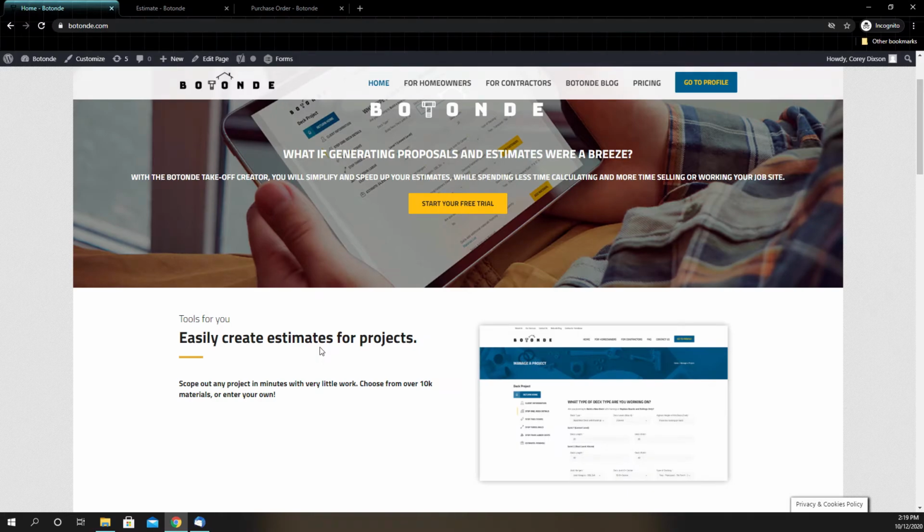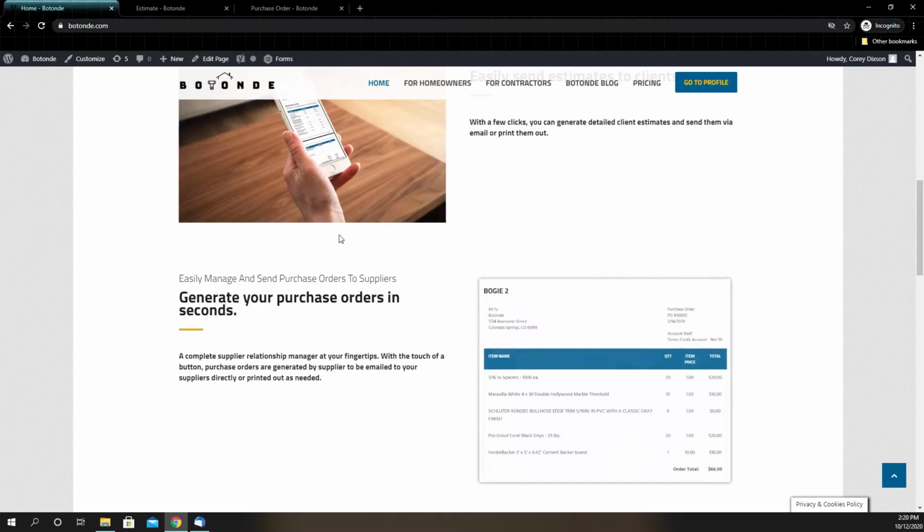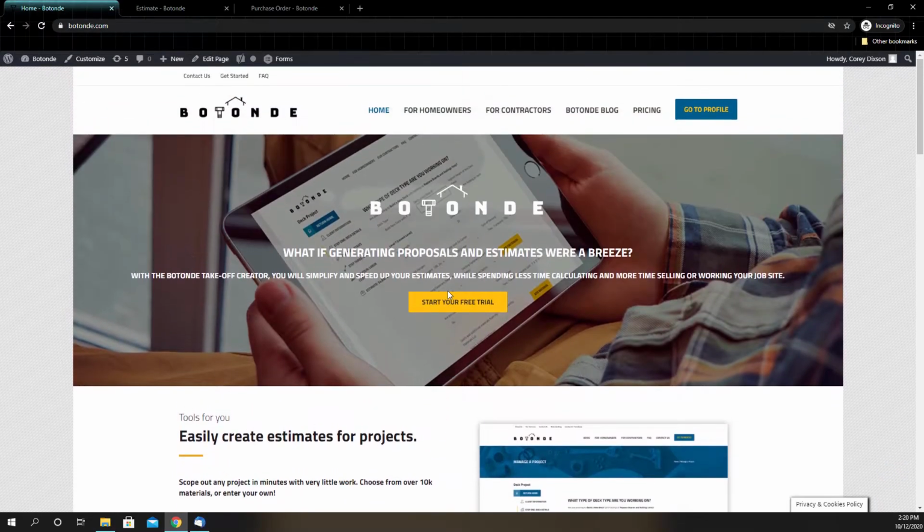This video is a short overview of what Botonde is and how it can help your business. So what is Botonde? Botonde is an easy way to create estimates for different projects in the construction and contracting industries. It also helps you generate supplier-specific purchase orders and send everything off at the touch of a button. Let's jump into a little bit of the meat of what Botonde really is.